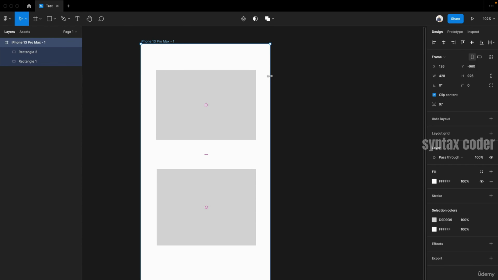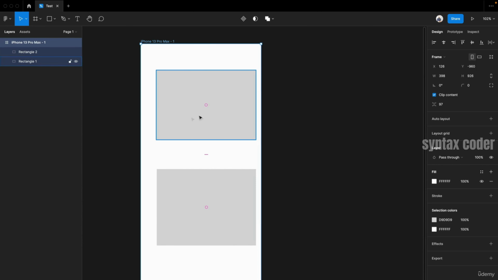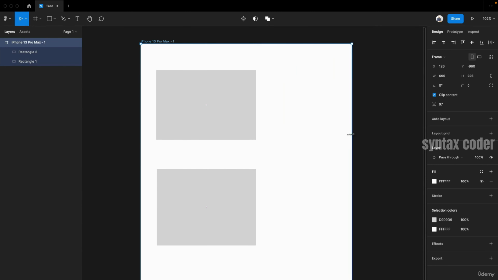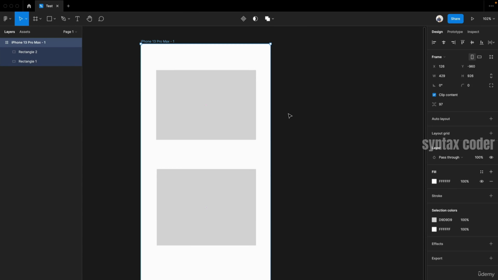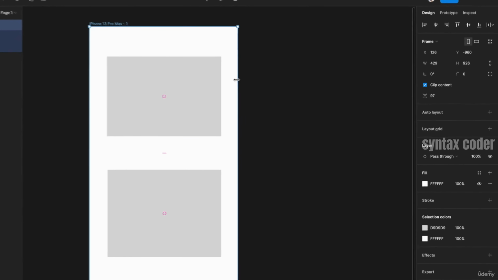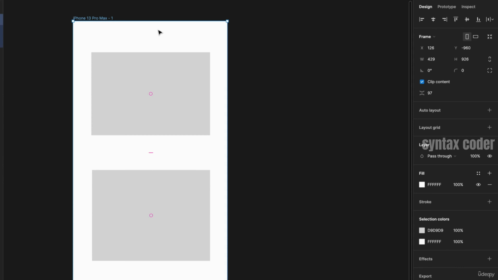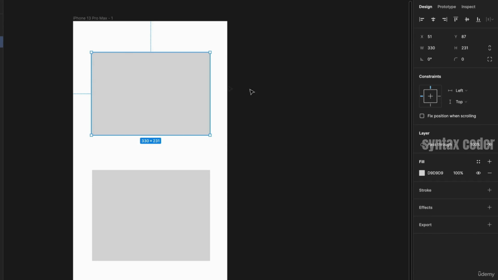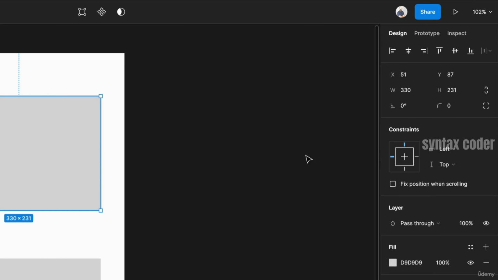If I'm going to resize my frame, you notice that the layer beneath doesn't actually move. Now, this really helps you control how designs look across different screen sizes and devices. So there's two types of constraints. You have horizontal constraints and vertical constraints. Constraints are located over here on the right sidebar. So these are horizontal and these are vertical constraints.